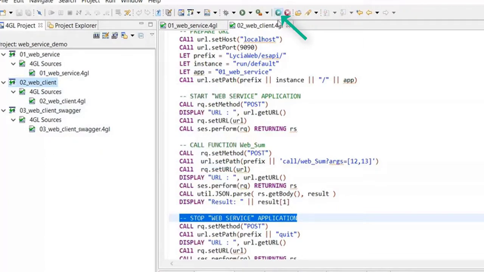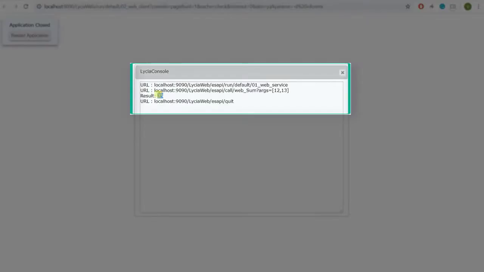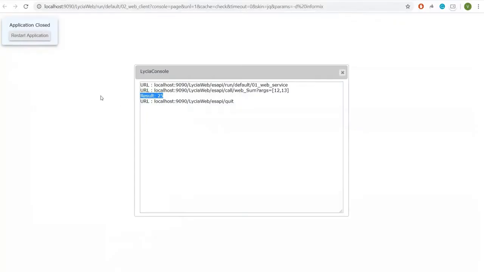Let's execute the application. As you can see, we get the result of 25.